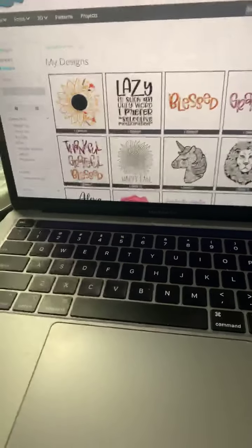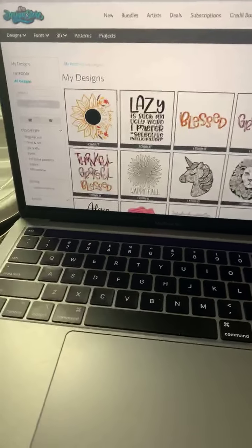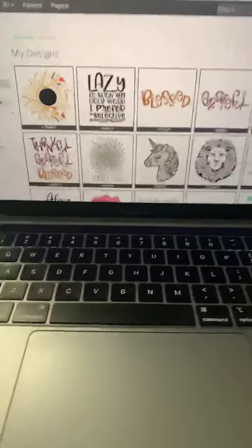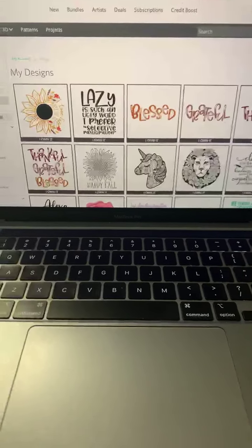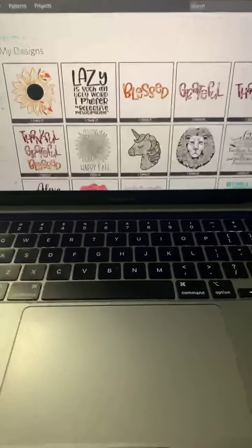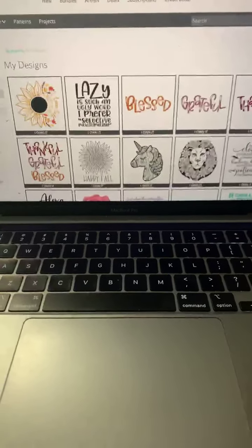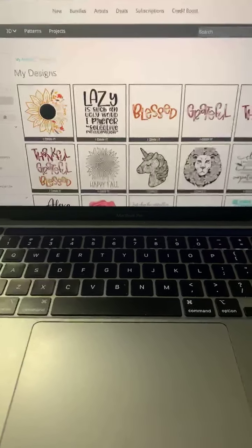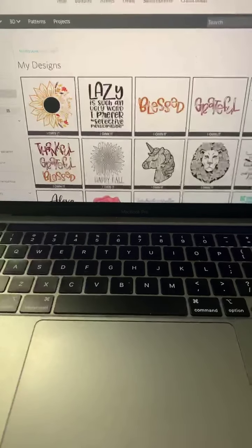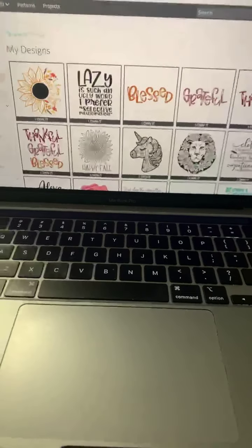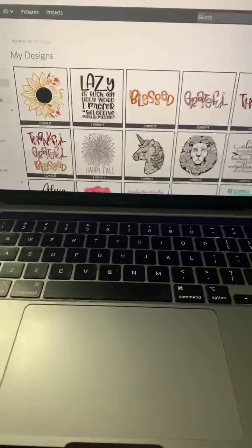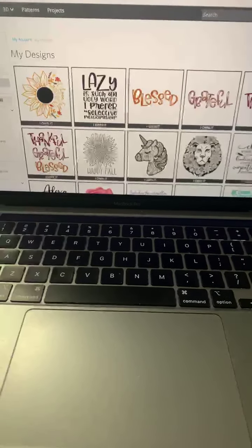So, I have a MacBook. It's no problem. I know it's very irritating trying to figure stuff out. I have a MacBook Pro 2020, and this is the Silhouette store, and you can basically use the same steps that I'm using with my MacBook with your PC. Now, if a lot of y'all do not have a MacBook, I can come back online with my PC to show you the steps. We're basically in the design store.